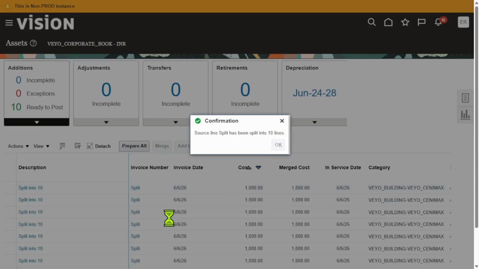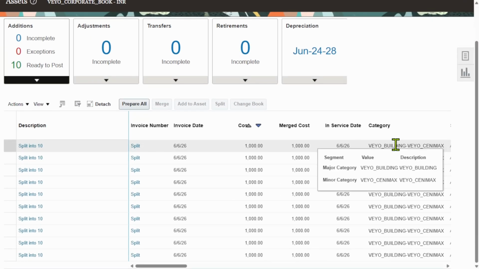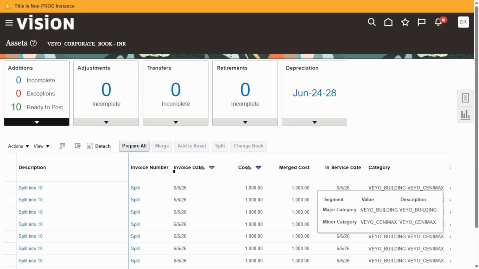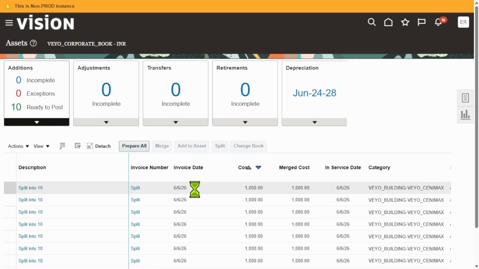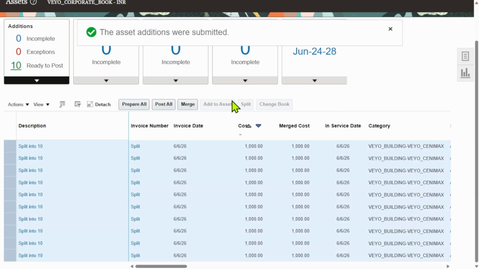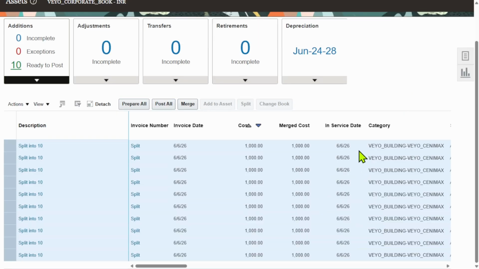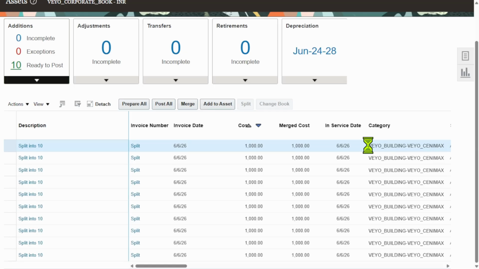Now it has created 10 lines. You can see 10 lines. So ready to post. Click on ready to post. So select all the records. Click on post all. So all the records will be submitted. So remember the category, VO building.